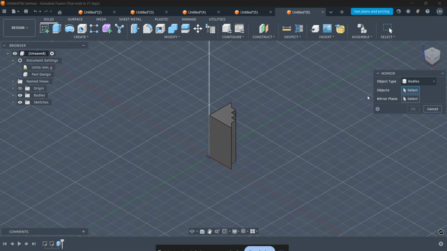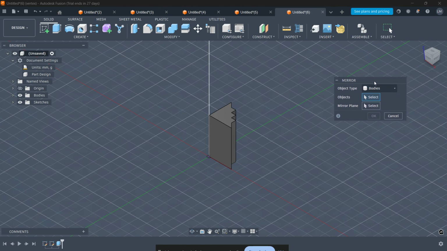This dialog box is where we define how the symmetry will behave. The most important step here, which many beginners often overlook, is setting the selection type. In the dialog box, look for the drop-down labeled Pattern Type and change it specifically to Bodies. By default, it might be set to Faces or Features, but since we want to mirror an entire solid object, selecting Bodies ensures everything is included in the operation.